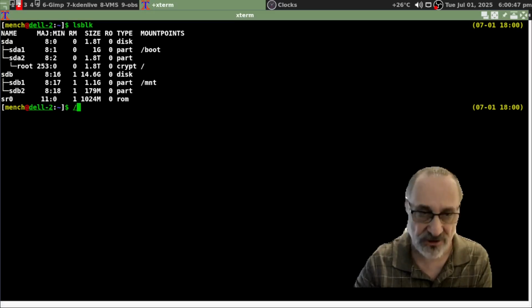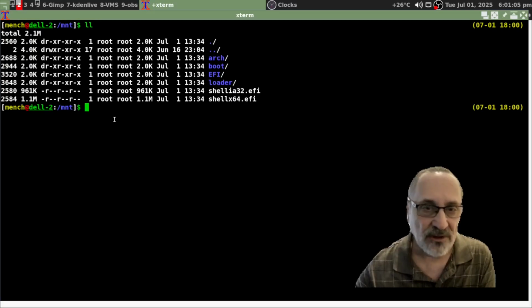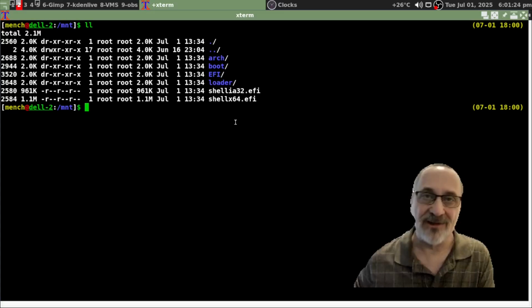So now I'm going to switch into /mnt, and I'm going to clear the screen again, and I'm going to do ll. So now we can see on this USB thumb drive, we have the Arch Linux ISO, and it's bootable. Look at that, it took 50 seconds.